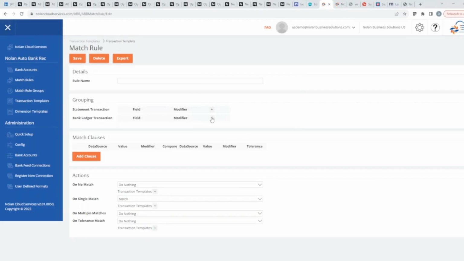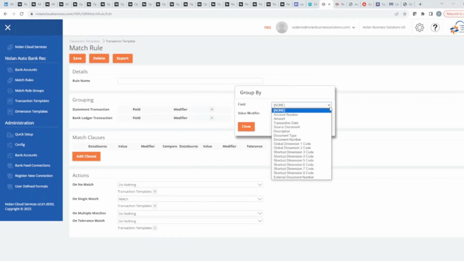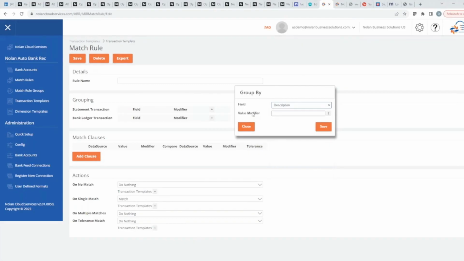We can do the same thing on the bank ledger side. So again, it gives us a large number of fields that we can choose from, and we do have that ability, once again, to add a value modifier to this grouping.